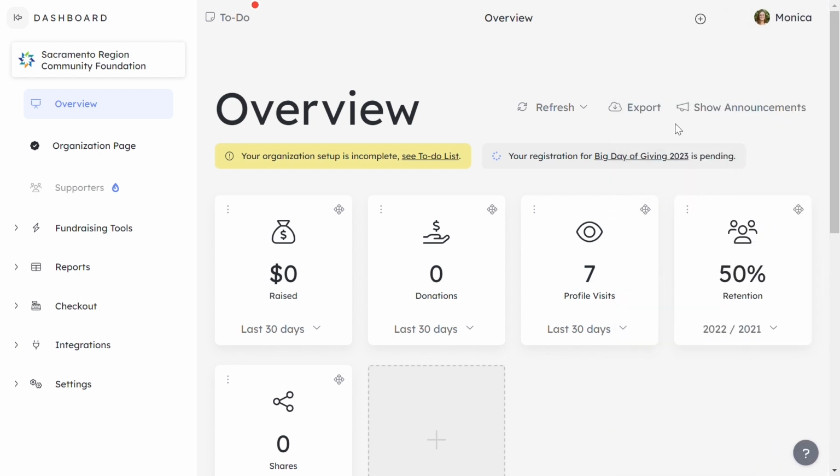If you want to reopen it, just click show announcements. This main page is where you can see just brief stats about your organization. And so these can be changed based on removing them or adding new ones. So you can go ahead and play around with that.